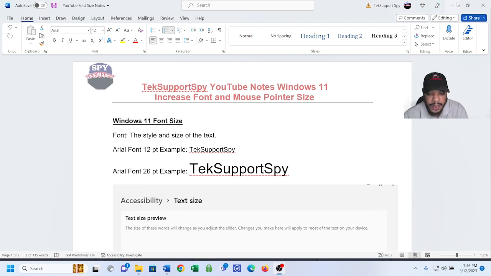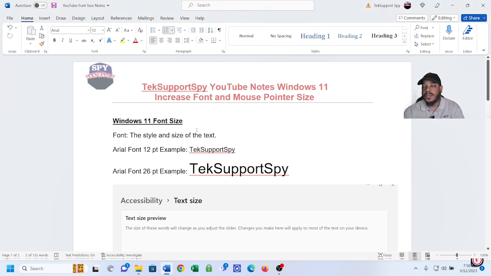So we got some notes here, and if we are looking at font size, basically we all know what the font is. Font is basically the style and the size of the text, the words that we see on our screen, what size they are. So we have the ability to increase or decrease that font size in Windows 11, which we're going to show you here in a second. But understand what the font is. The font is basically the style and size, mainly the size, because we're looking at the font size. You can have different font styles like Arial, Times New Roman, but we're only focusing on just the font size.